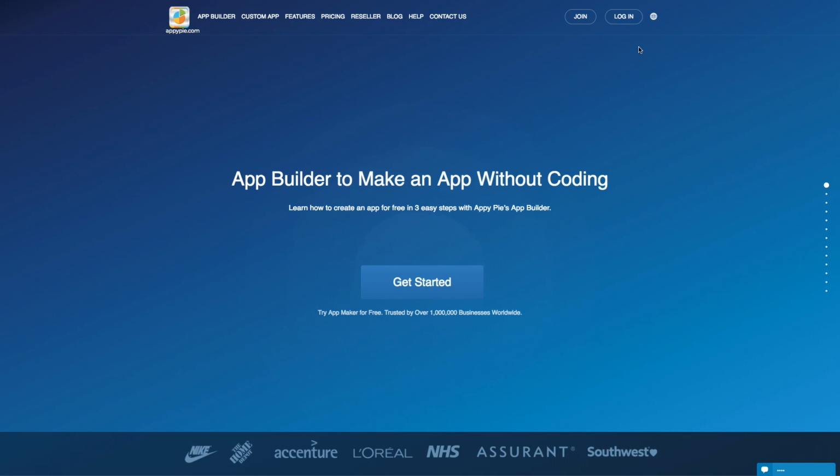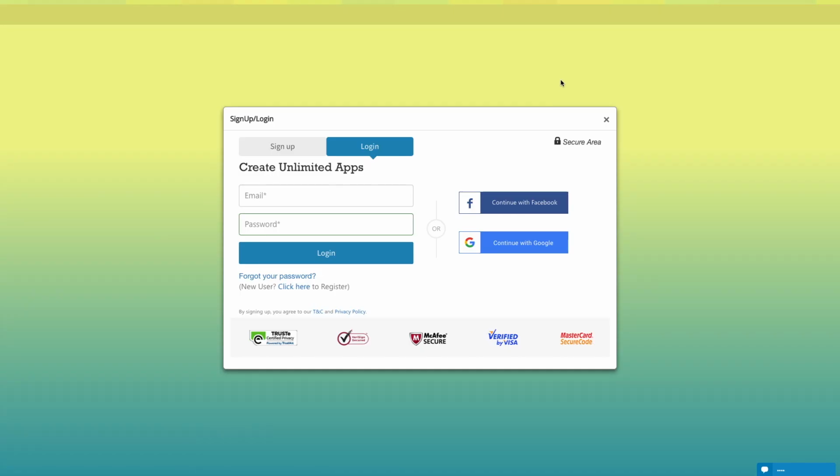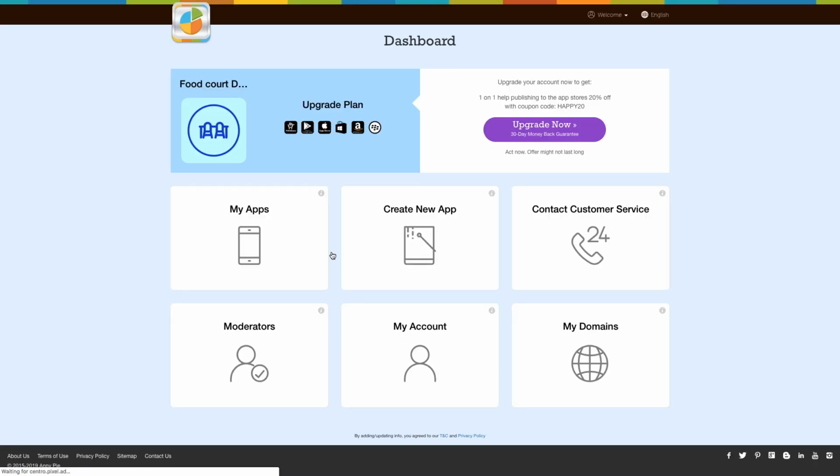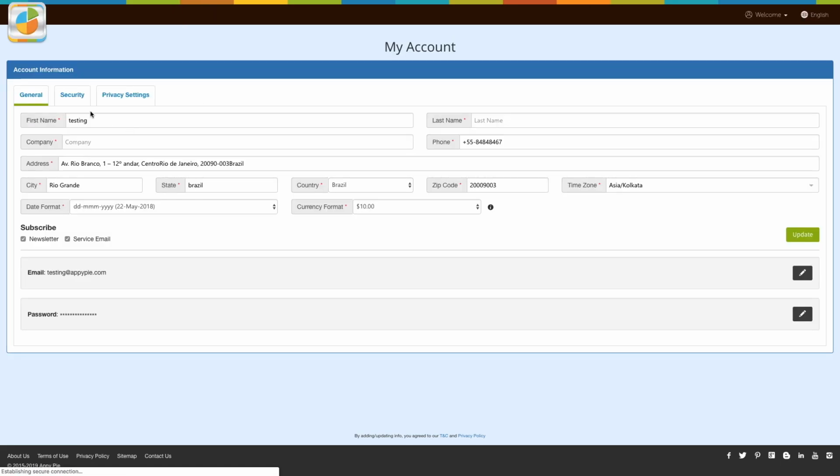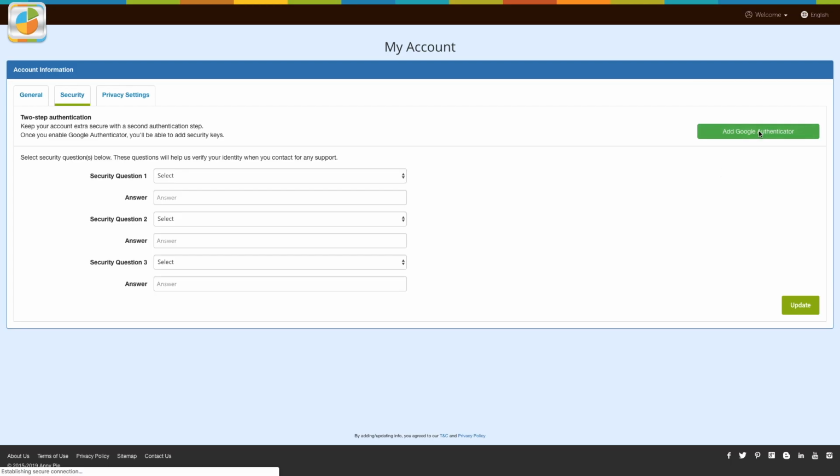Go to appipie.com and click on Login. Enter your account credentials and click on Login to continue. On the dashboard, open Profile menu and go to My Account. Now go to Security. Click on Add Google Authenticator.